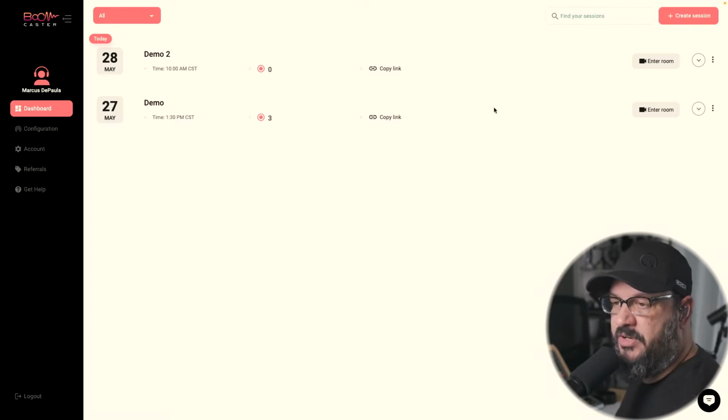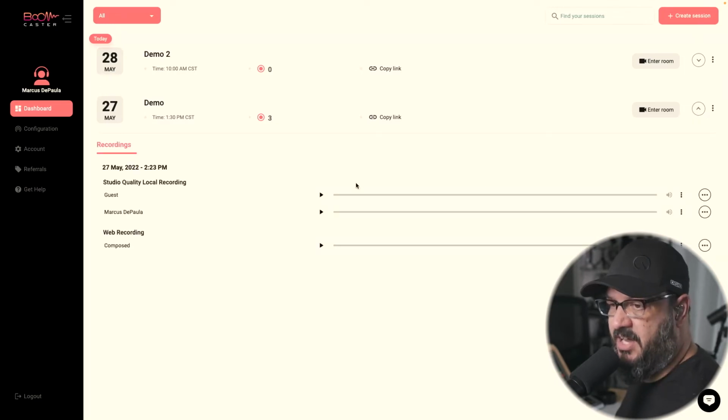For the previous recordings, you'll see this marker here tells you how many files there are available to download. And if you click on the arrow to the right, you can see that the files are here. You have one file for each person.